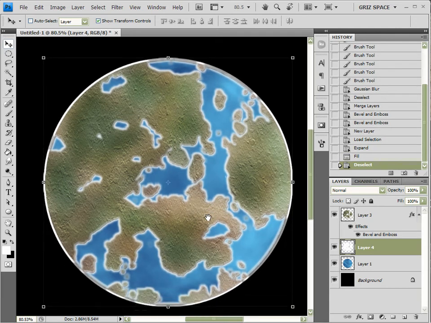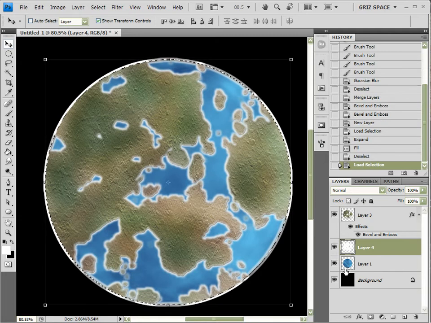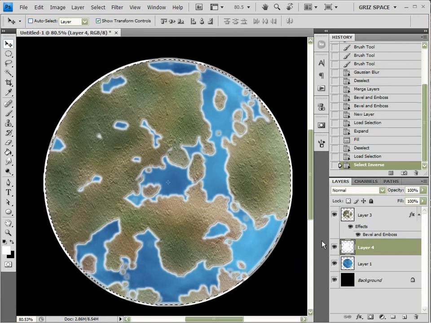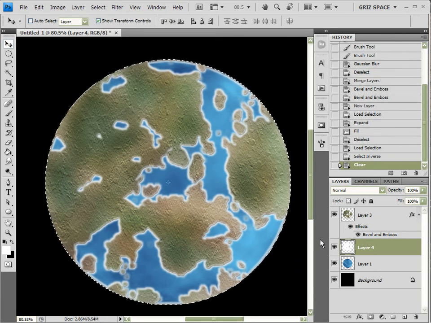Now what that did is it created almost like a shoreline around my land masses, which is exactly what I want. But it also created a shoreline around the outside of my planet, which I don't want. So I'm going to Control click on my planet, which will create a selection around that. I'm going to invert that selection, and on that shoreline that I created, I'm going to hit delete, and now everything is contained inside here on my planet.